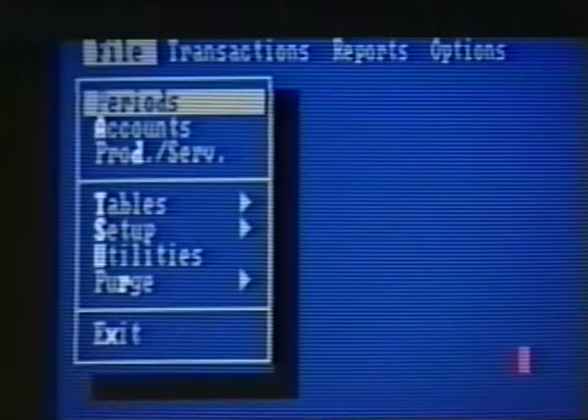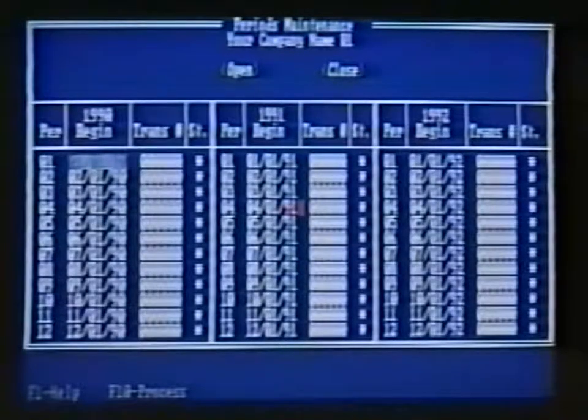We want the periods option from the File main menu. Since this option is already highlighted, just press the Enter key on the keyboard to select periods.